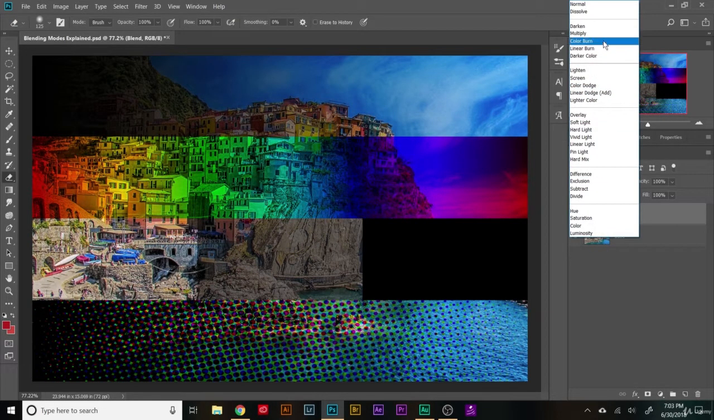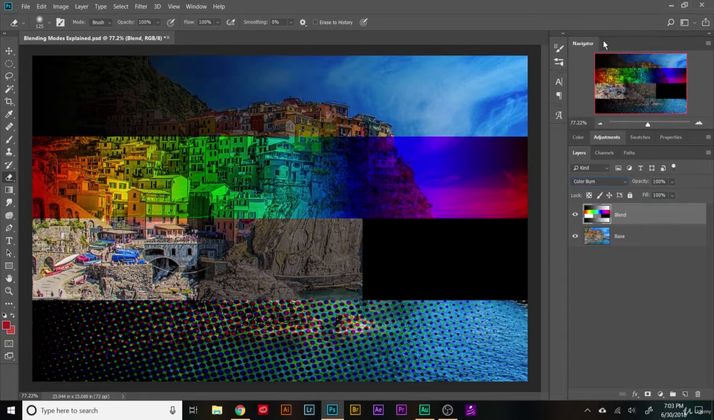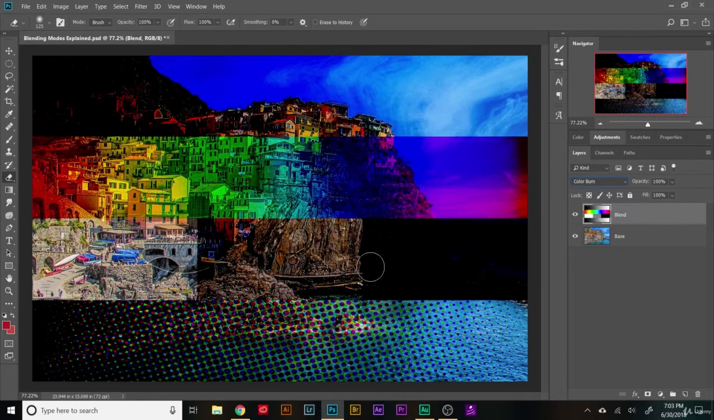Then we have color burn. Color burn is a lot like multiply, but it will increase the contrast between your images and show more saturation in the midtones. Color burn is the first of our blend modes that is affected differently by fill. So remember, I can adjust the opacity or fill by clicking on the arrow and dragging it.